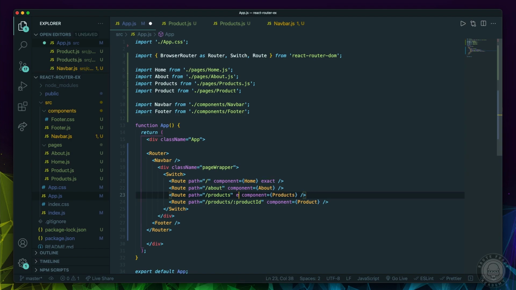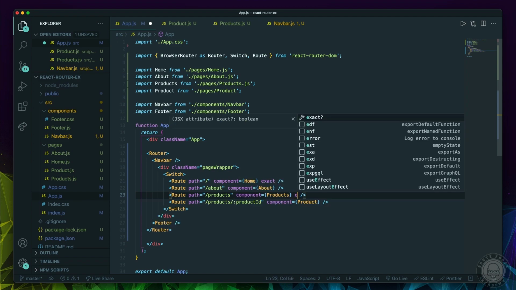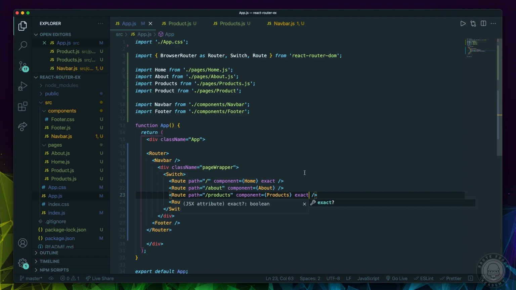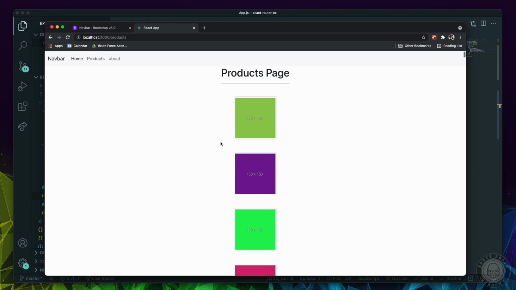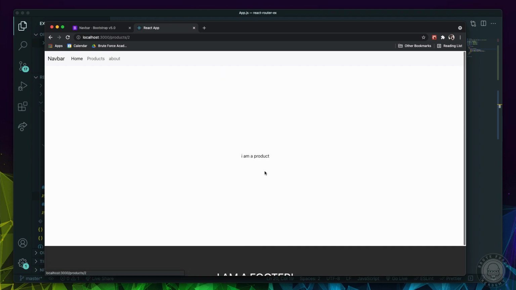So how about we just go ahead and make this an exact route. So we can just go ahead and come in here and say exact. Now if we take a look at our application, we come to /products/1, we see I am a product, /products/some nonsense, I am a product, okay? And then if we come back to the products page, we can see that everything is working as expected, okay?